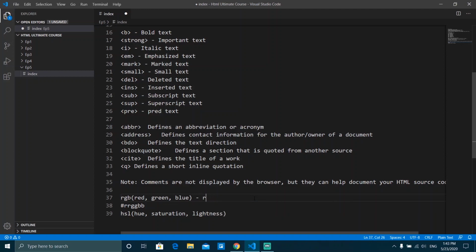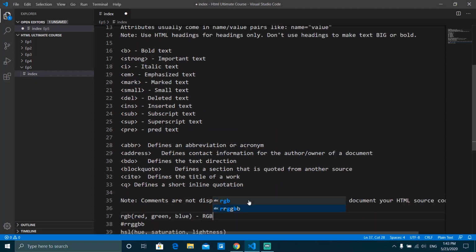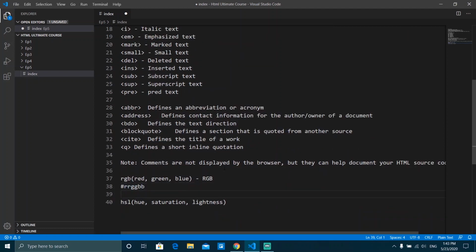We have RGB, we have the hex, which you may have heard, and we have HSL. I personally never used HSL before. I didn't even hear that it exists, but it does. In the past couple of years of programming I really only used hex and RGB, but this is a thing as well.